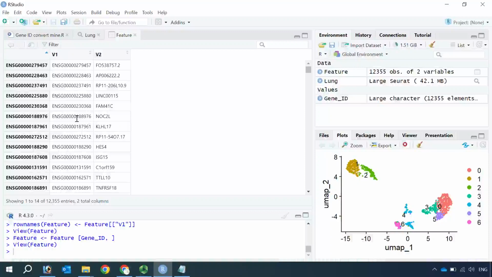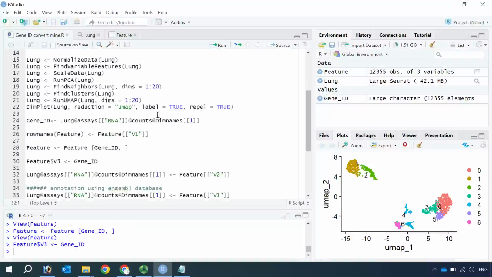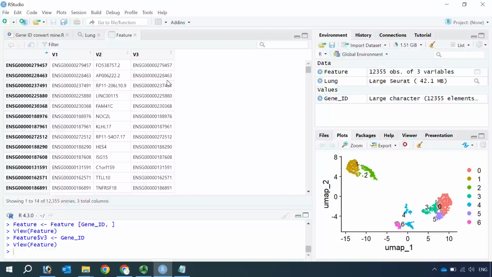So now the feature file has the same number of genes as the gene IDs we have in the Seurat object. Let's add the gene ID from the Seurat object into the feature file as the third column to see if they match each other or not. We can have a look at the feature file again. You can see now we have the third column.